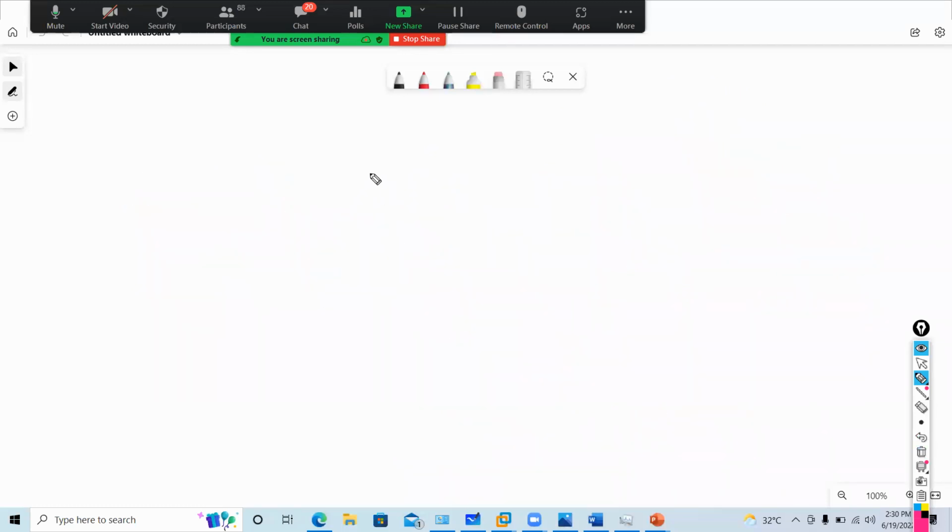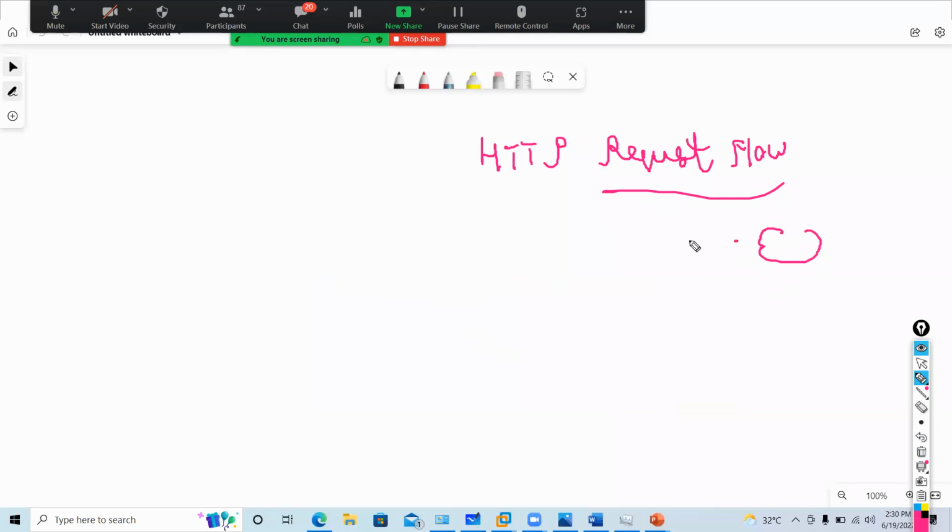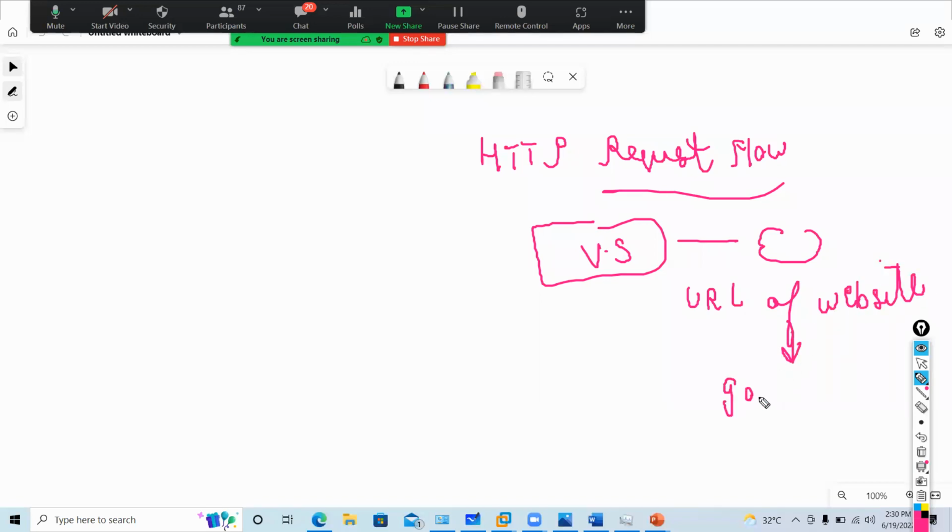Now let's go there and discuss the HTTP request flow. In this case, guys, let's say I have a client. The client request will first hit your virtual server. A virtual server is nothing but the URL of a website. Let's say you access google.com. That is one virtual server. Let's say you access the website SIANETS.com. That is one website. All of that comes under your virtual server.